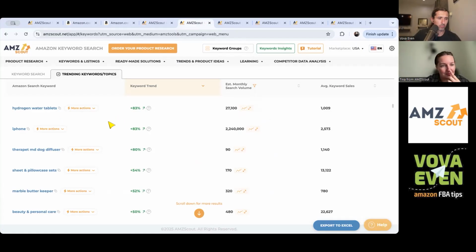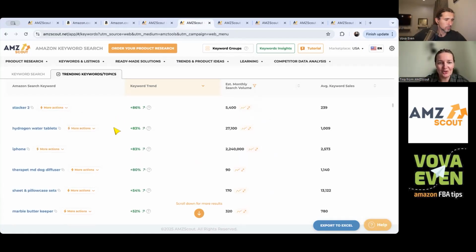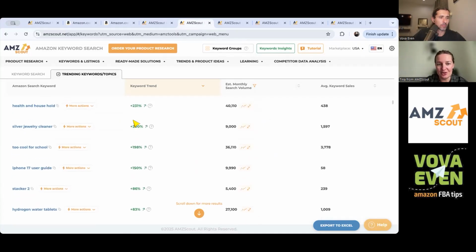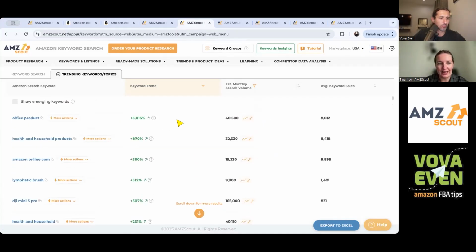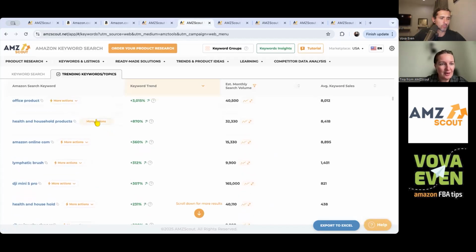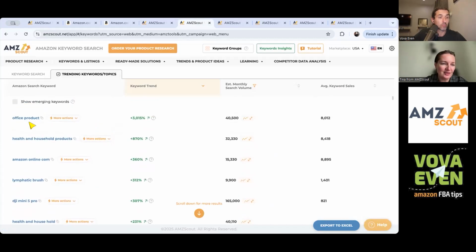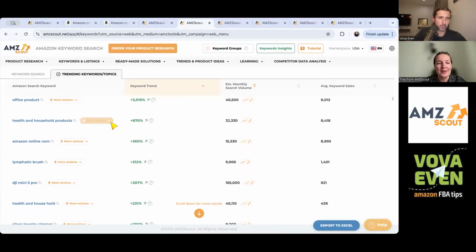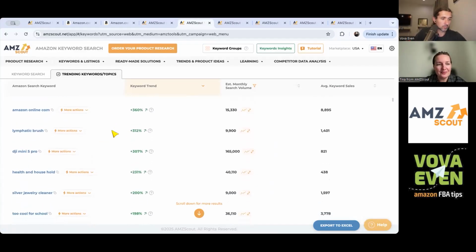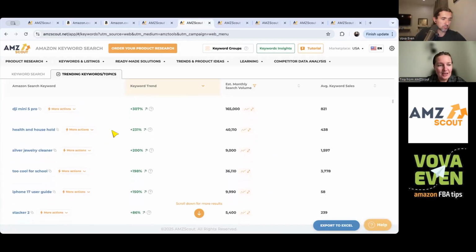Among these keywords, those are different search phrases from Amazon that people are looking for. They are not related or connected, they are just growing. There are some phrases that you can skip. For example, office product is not an idea, it's the whole category. But you can find a lot of interesting ideas here.